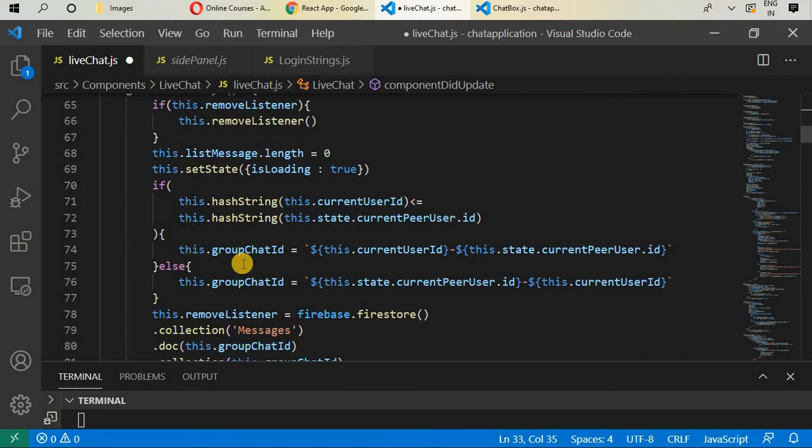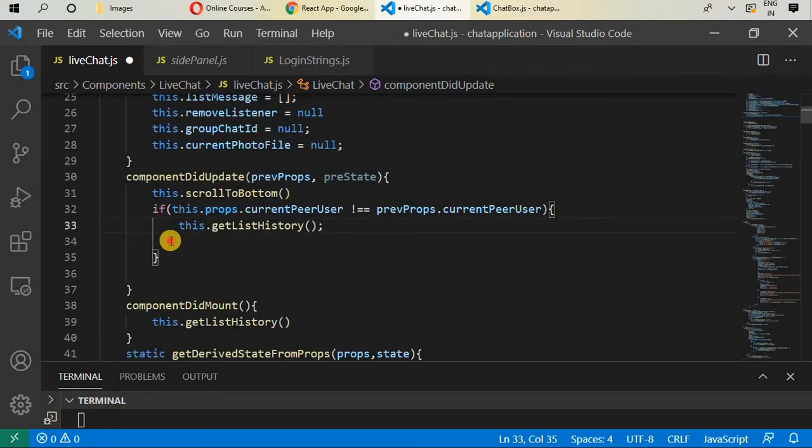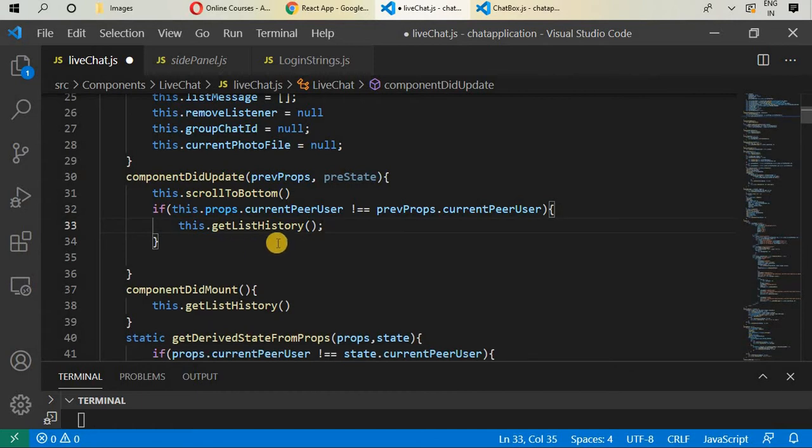So we need to fetch data for our updated peer user. This if condition is very necessary, otherwise you will get an error. Otherwise it is going to update your state every time your state gets updated. So you should check here if current peer user is updated, then call this get list history.